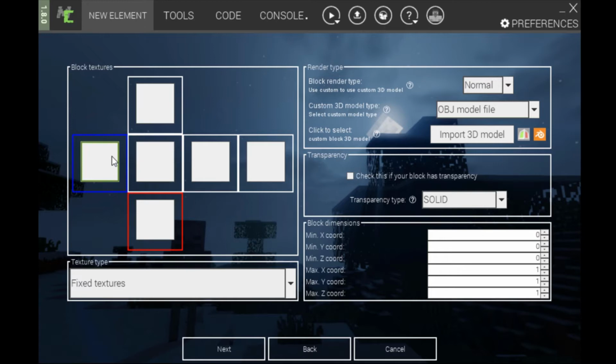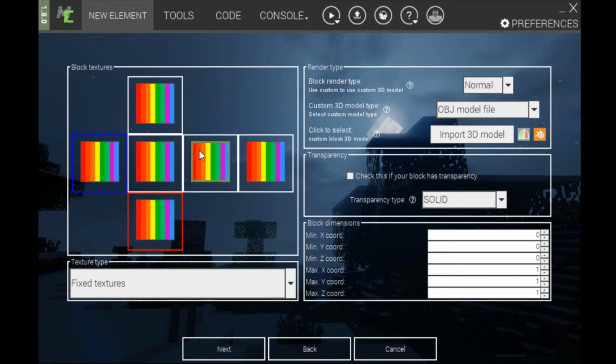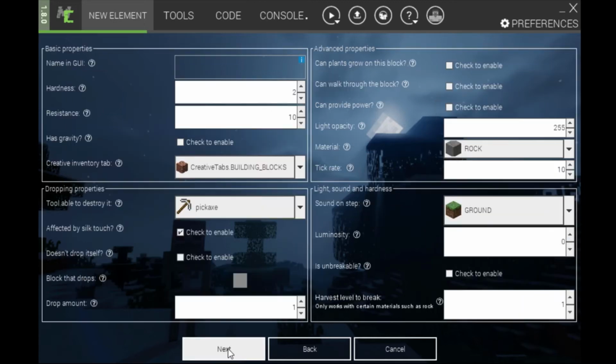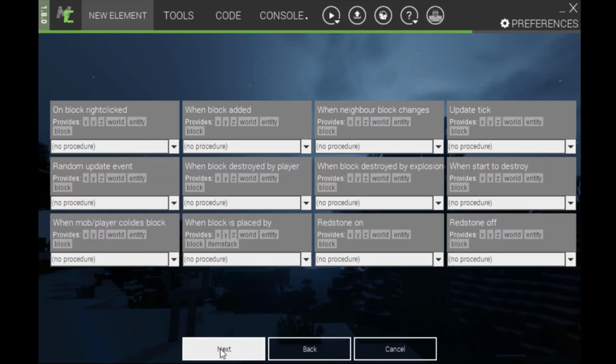and hit OK. I'm going to hit this blue one here. So the blue one fills all the faces with the same texture. Now if I hit this texture here and select it, we're going to see it appear in all the faces. And hit next. Again, we give it a name here. I'm going to call it surprise treasure. Again, this name can have spaces in it. Then click next, next, next.